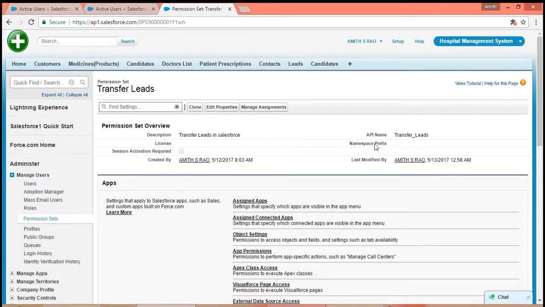I have given the license as None because I just want to give it across the organization, whether it is a Salesforce platform license or a Salesforce license.